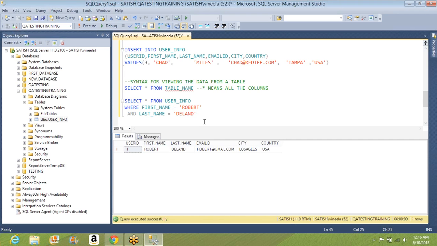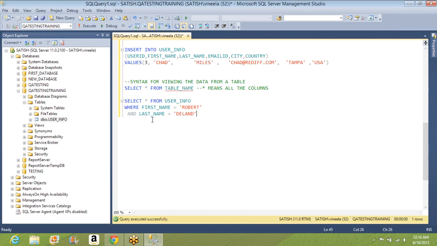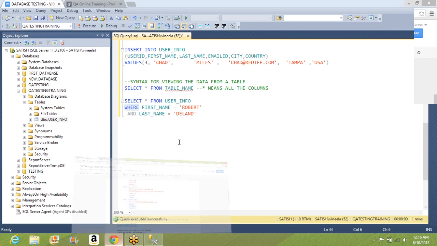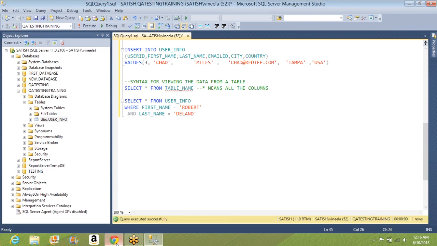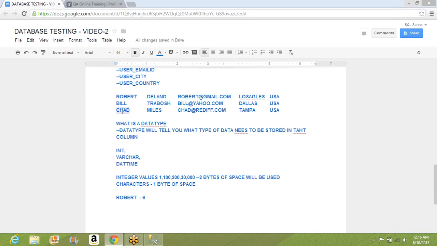If there were 2 Roberts in your table, 2 records would come up, and then you can also say and last name is equal to Dland. So if there were 2 users with first name Robert, one with last name Dland and the other with a different last name, and you want to select Robert with the last name Dland, all you have to do is where first name is equal to Robert and last name is equal to Dland. That's how you can confirm that only one record showed up.